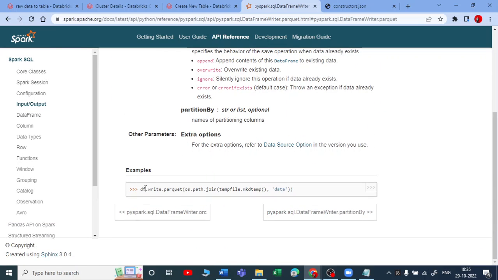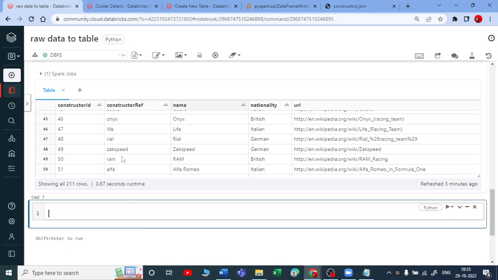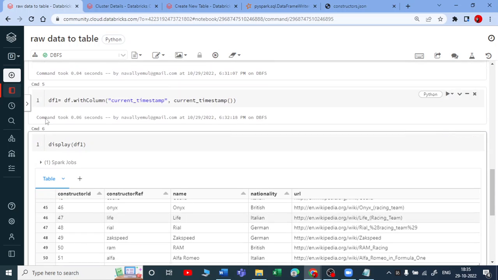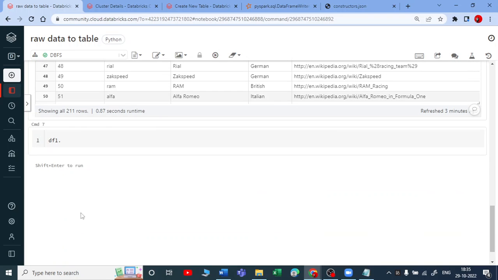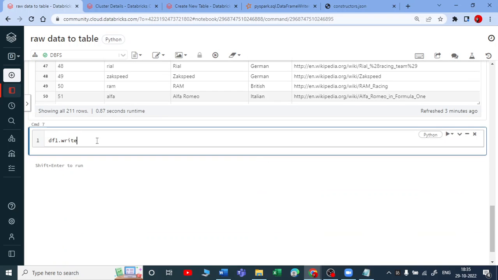Just take that final data frame you have transformed, dot write, and just specify the format you want. It may be JSON, CSV, anything. So let me write data frame dot write dot Parquet, and you just specify the path. So let me come here. The final data frame that we have transformed is named df1. So df1 dot write dot Parquet, and you specify the path.